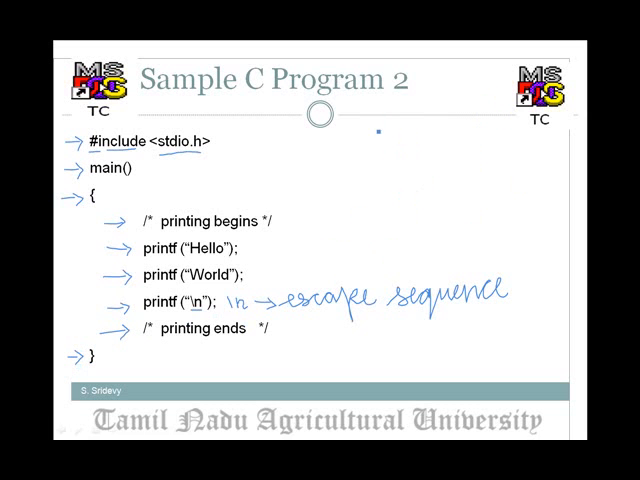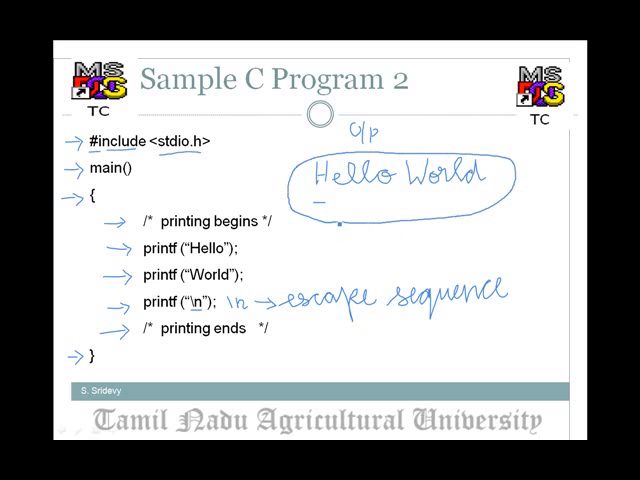So after execution, the output of this program will be like this. Output, O bar P is output, I bar P is input; in short we used to write I bar P for input, O bar P for output. The output of the program will be: the first output statement, printf, will print hello here, hello. Then the second output statement will print world. Then the third output statement will print a new line, so the cursor will be jumping to the next line. This is the output of this program.